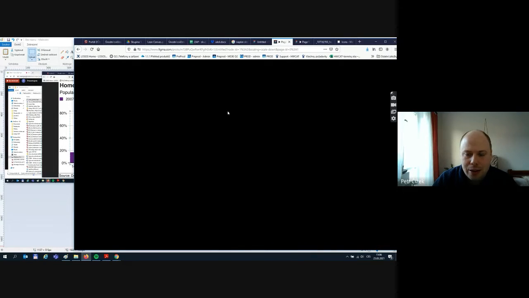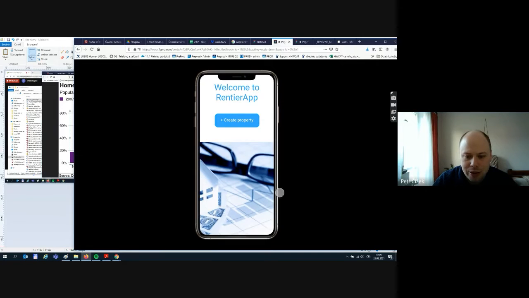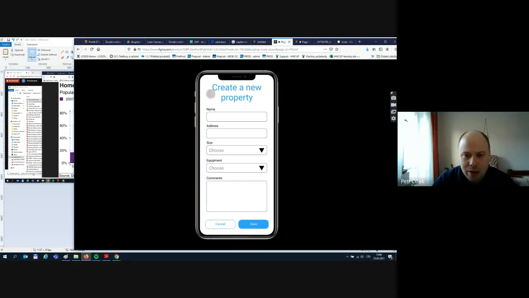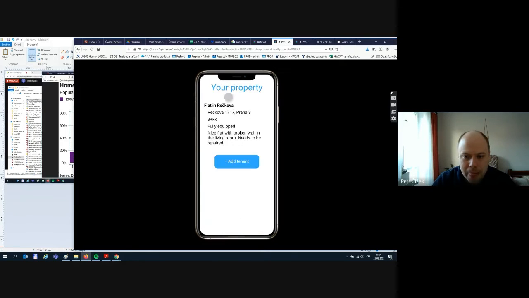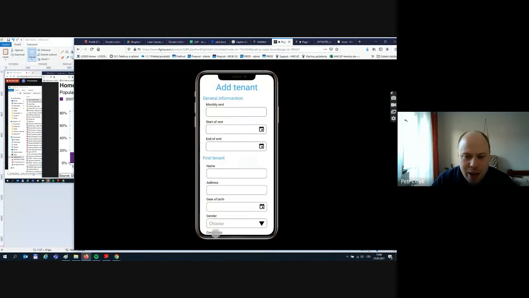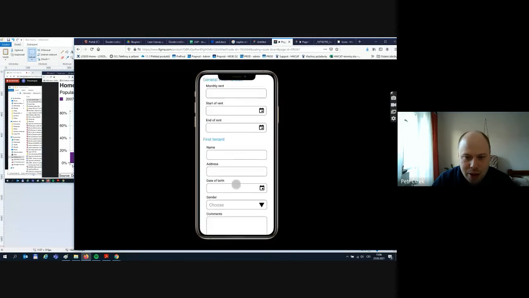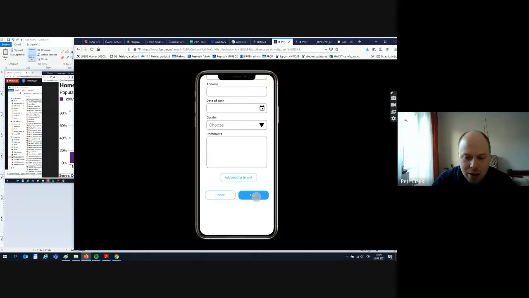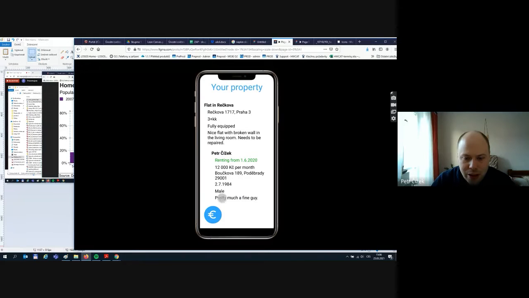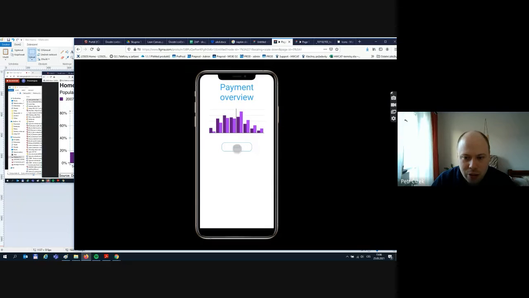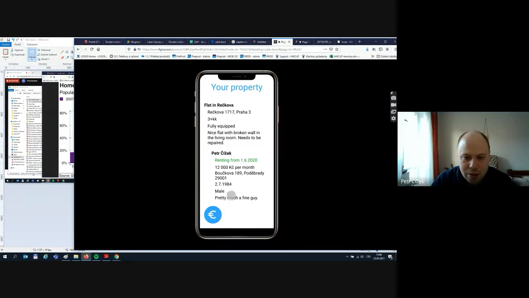And you can see that I'll start with this screen. I will create a property. I will add information about the property. I'll have my property here. I'll add a tenant. Fine with me. I'll save. I would like to see the overview. Wonderful. I'll go back, and that's the beginning of my application.